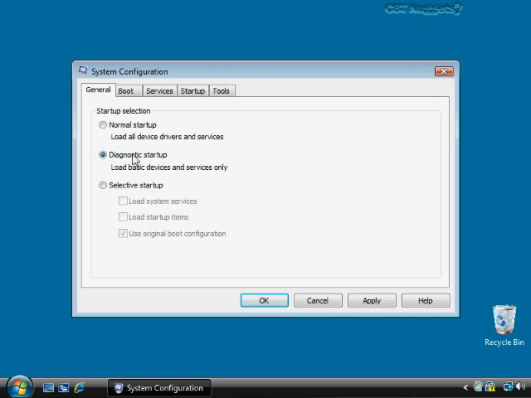All right, so we have the diagnostic startup. We also have the selective startup. If I am suspicious that it really is a system service that's causing a problem, then I might just load only the startup items and leave out the system services. Now, if the system starts up properly, then I know for sure that it's one of those system services, and again, I would go to that particular tab.